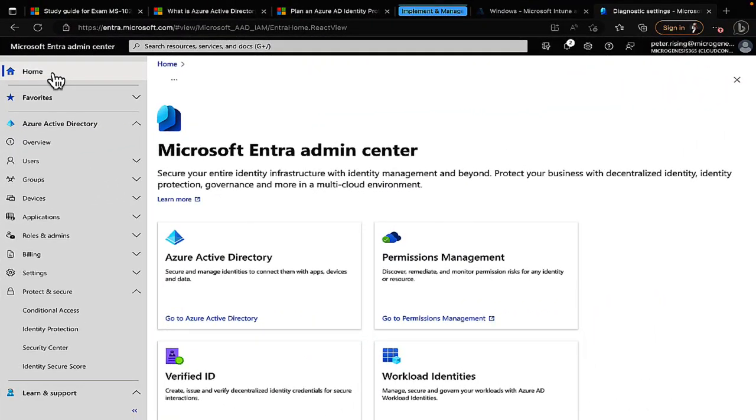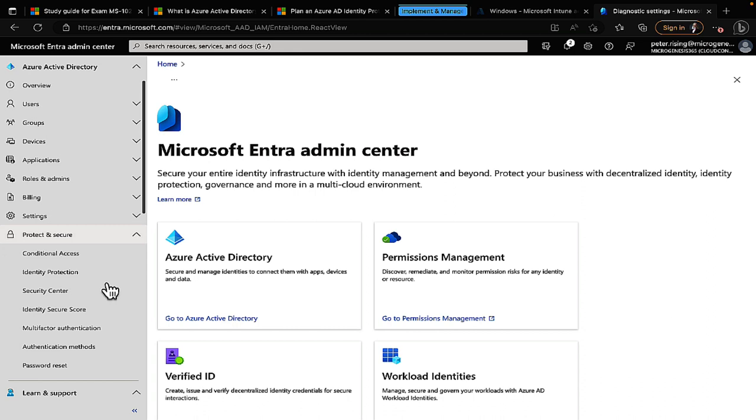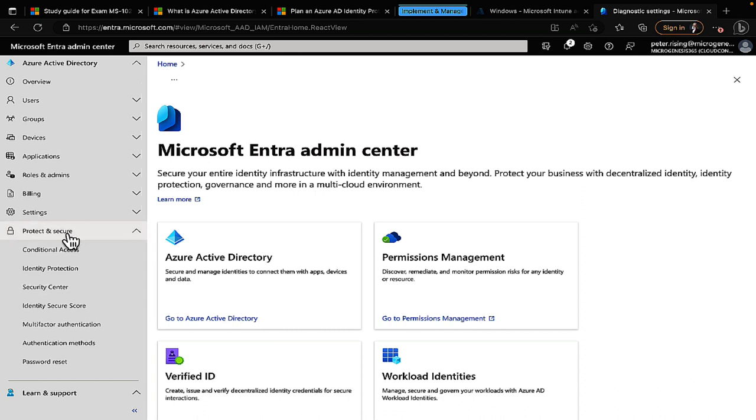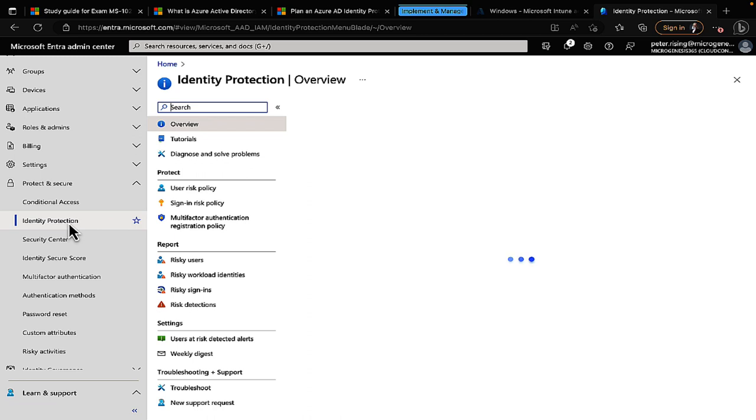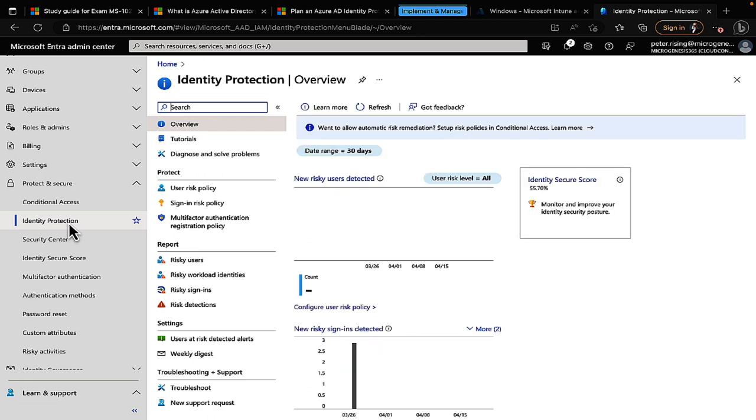So here we are in the Microsoft Entra admin center once again, entra.microsoft.com, and we are going to scroll down to the Protect and Secure section once again. The two key areas that we need to be looking at in relation to this topic are Identity Protection and Conditional Access. We're going to start with Identity Protection, so we'll click onto that right now and let's go through and see what we have in this area.